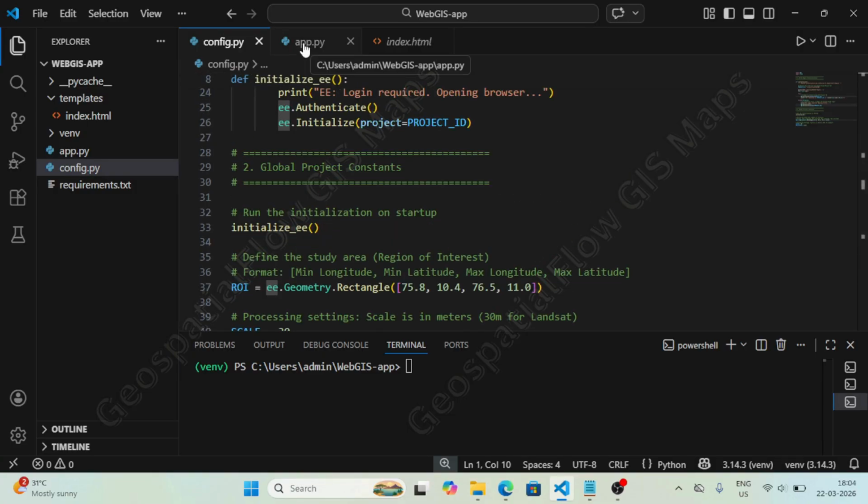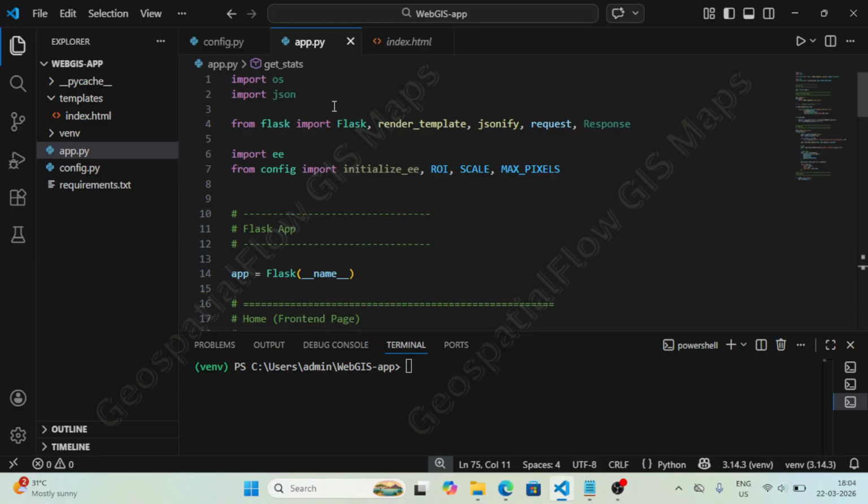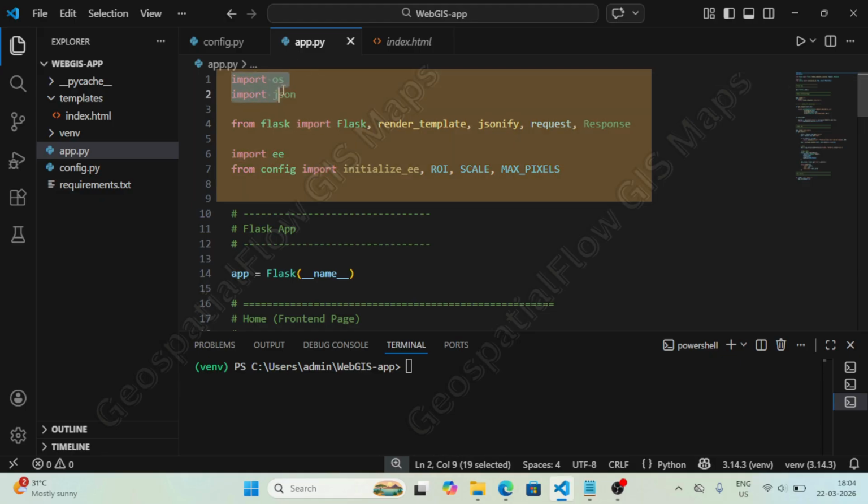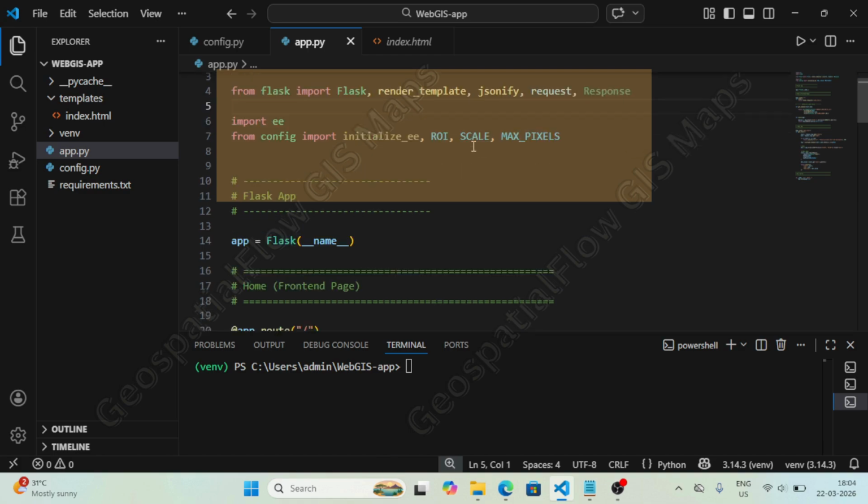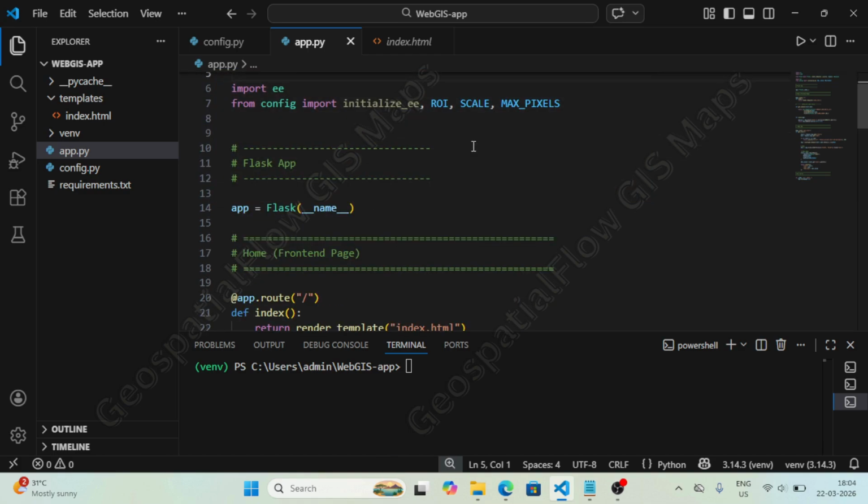To connect Flask to the front end, we only need to modify a small part of app.py. First, we update imports to include render_template, which allows Flask to serve HTML files. We also import libraries like os, json, Earth Engine, and constants like ROI and scale imported from the config file. The rest of the logic stays the same.